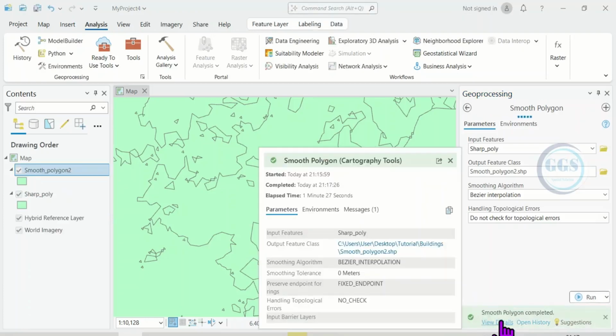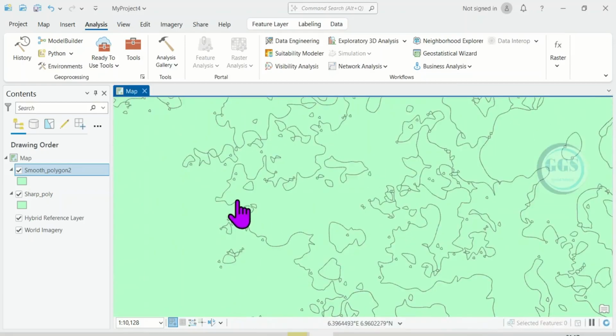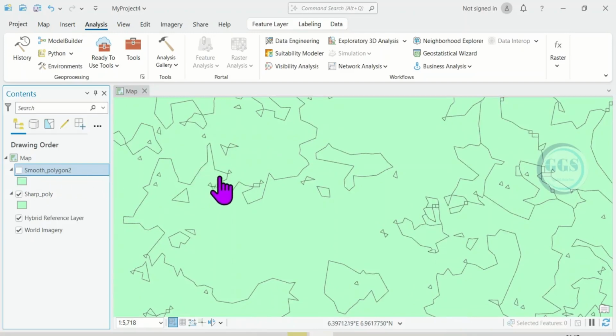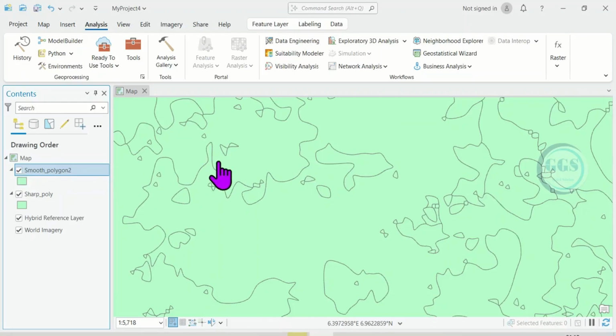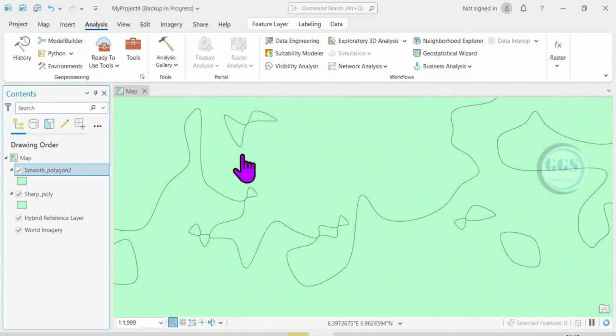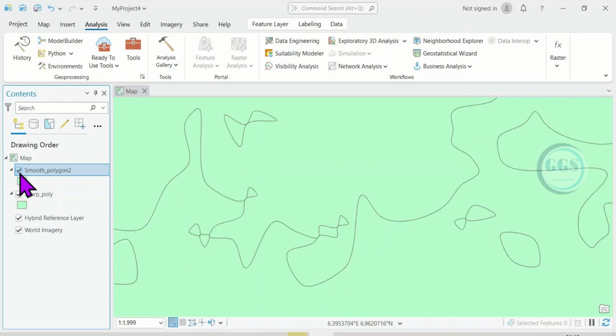So the smooth polygon process is completed. So I can close this page. So you can see the difference. Let me zoom in a little bit. Let me uncheck the smooth polygon. This was the initial polygon which has sharp edges. And after smoothing, you can see the difference. You can see the difference between the sharp polygon and the smooth polygon. Here is the smooth polygon and here is the sharp polygon. So this helps to increase the aesthetic or cartographic quality of your polygon. You can see the difference.